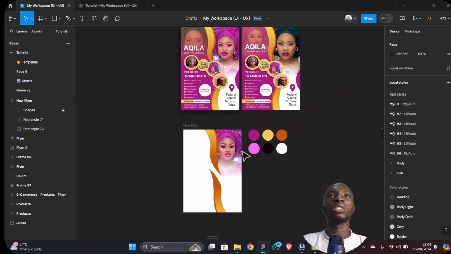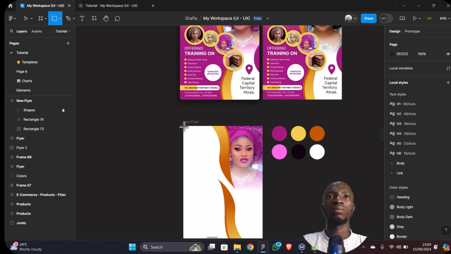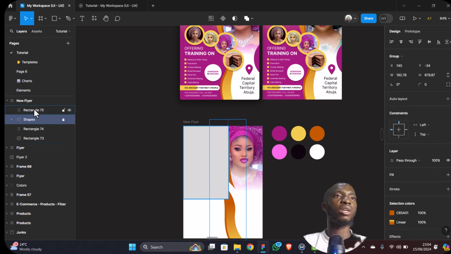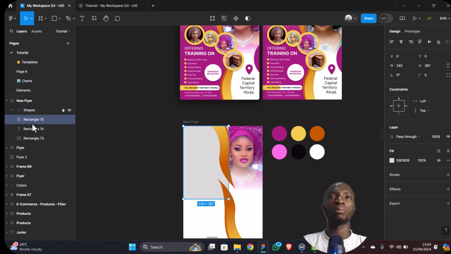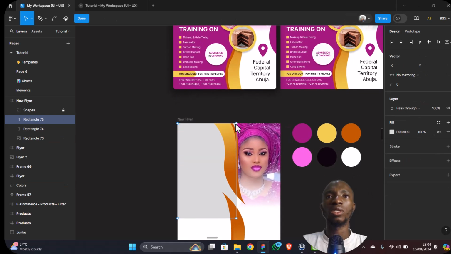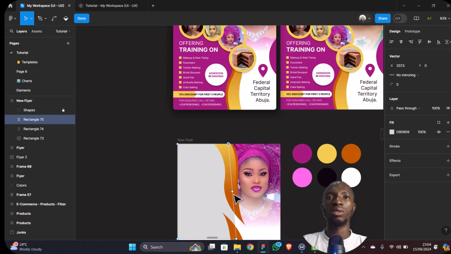All right, the same thing is applicable to this area. I'm going to add a rectangle right there. Then I will move this rectangle to the back of the shapes. Double click so that you can move the nodes. Okay.